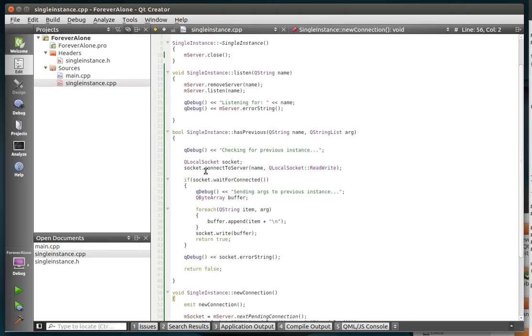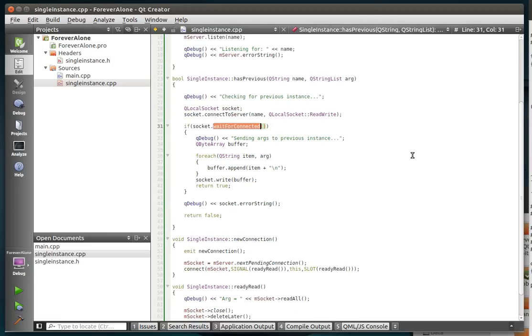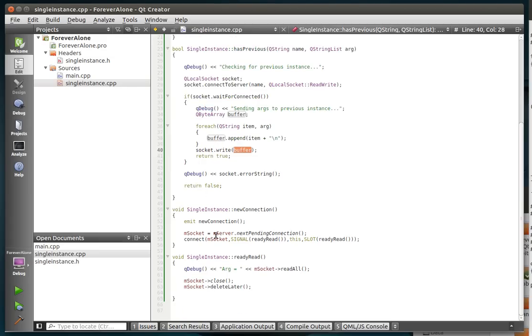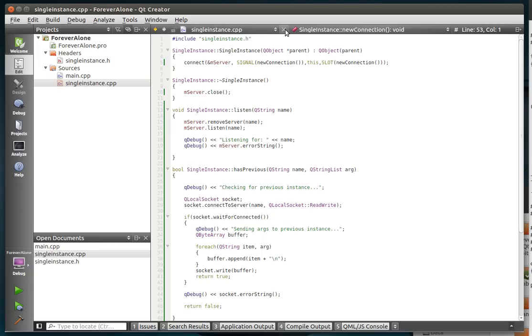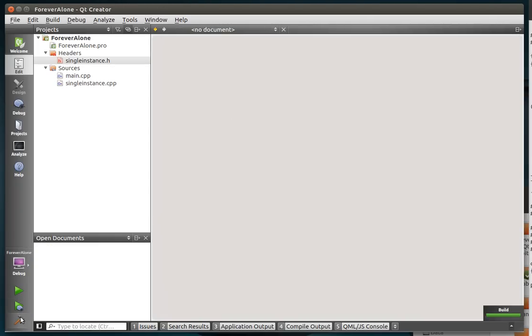Jump in here, and what we're really doing under the hood is we're opening a QLocalSocket and connecting to the host. And if we actually connect, we're just packaging up the command line arguments and shooting them over, and then we're just reading them if we have a new connection. So if somebody connects to us, we're just going to get the pending connection, connect the ready read, and once ready read, we're just going to read all. Whew, that's a mouthful. Now let's see if this thing actually works.